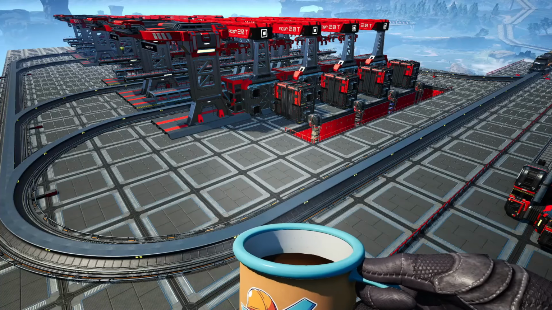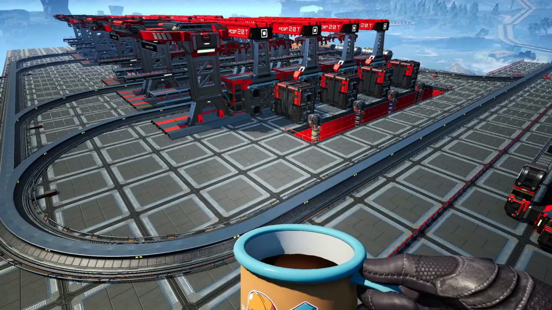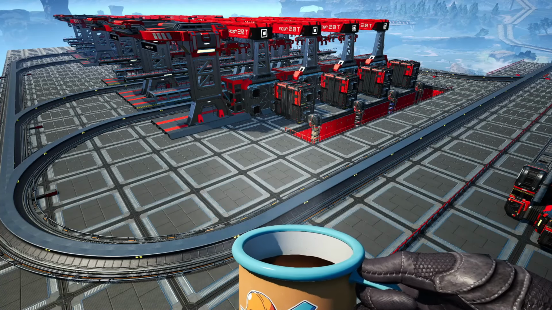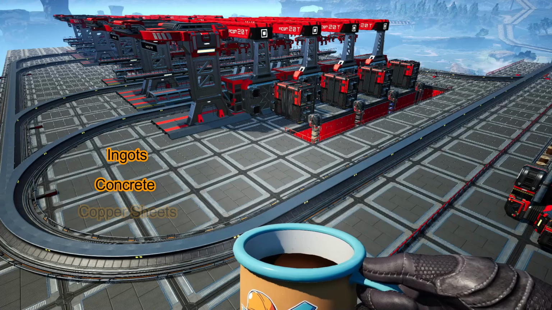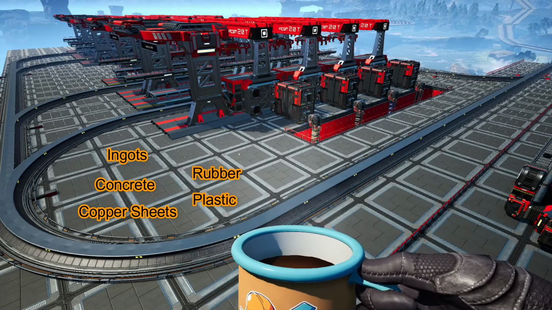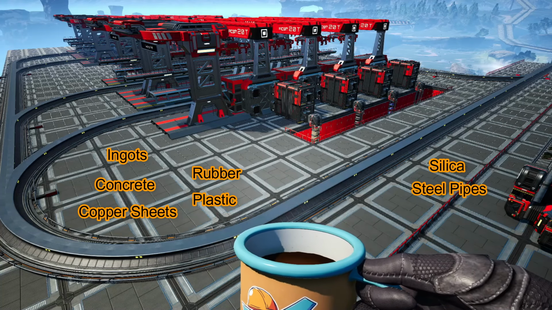For basic items that you need huge amounts of, I recommend making them at a separate factory and bringing them into your main factory, either by belt, vehicle, or train. This would include ingots, concrete, copper sheets, rubber and plastic, and depending on the alternate recipes you're using, you might also need silica and steel pipes.